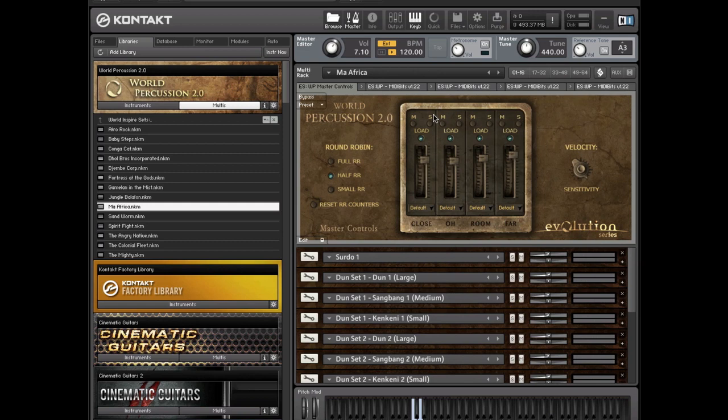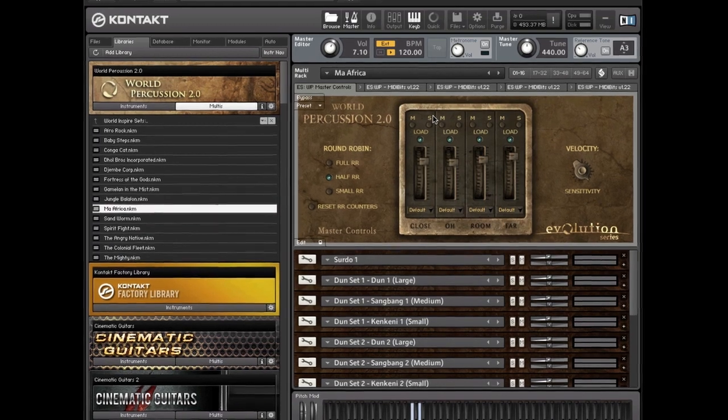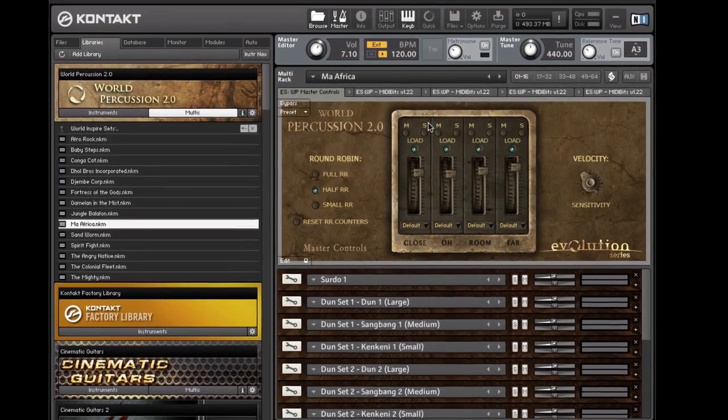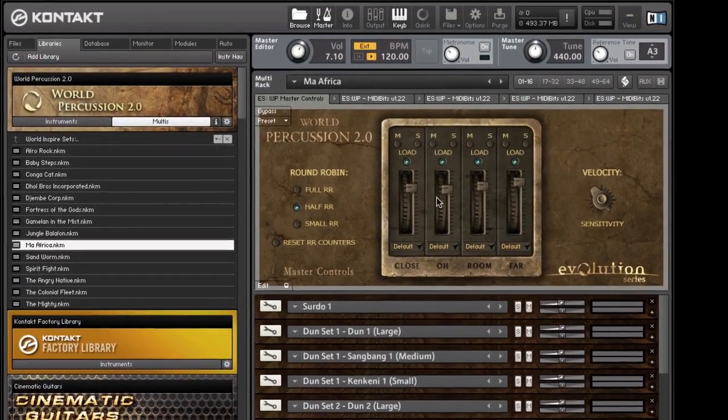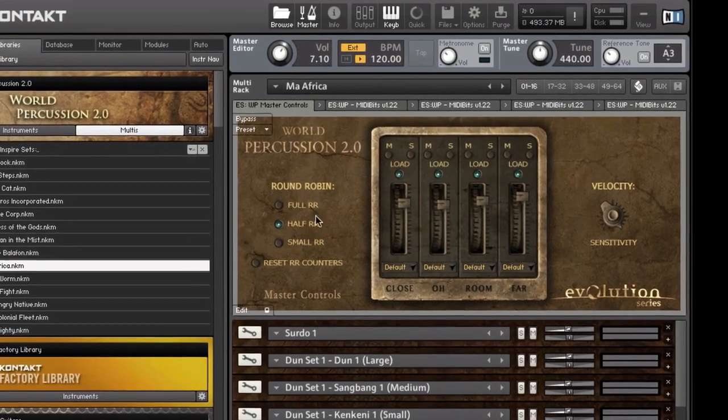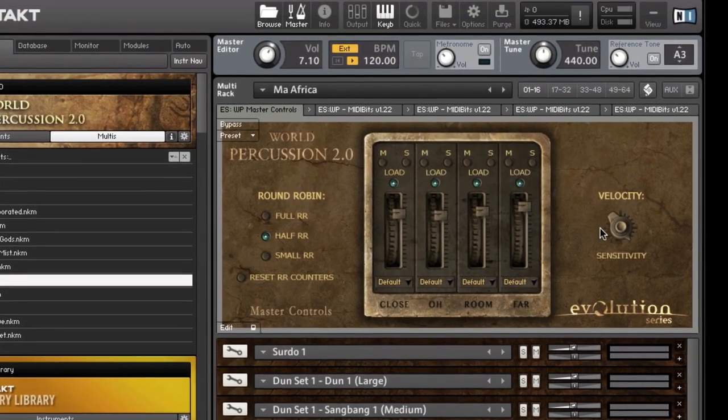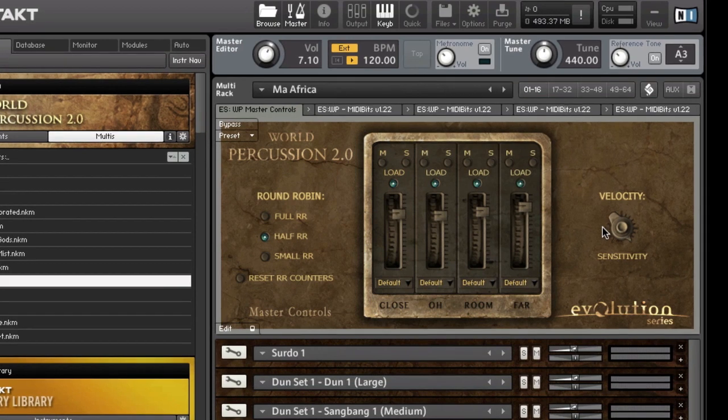Another great thing about this update, thanks to our talented scripter, we've created a multi-script that allows you to change some of the primary features globally throughout all the instruments loaded within the multi. For example, we've included a master mixer, round robin reduction and reset, plus a velocity sensitivity knob. So if you did not have this multi-script and you wanted to reduce round robin or mute all the far mics, you would have to go into the loaded instruments and do them one by one. In other words, this saves a great deal of time.